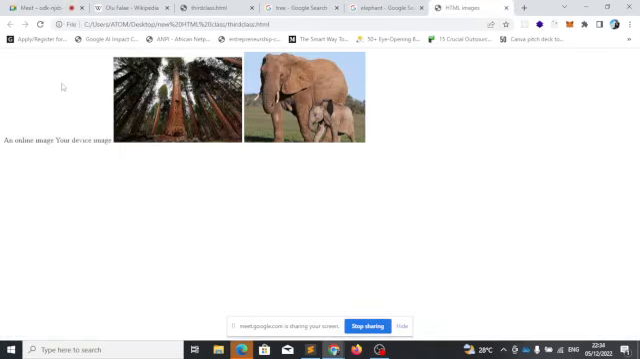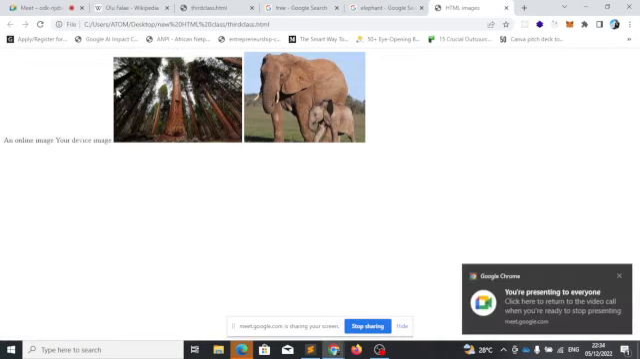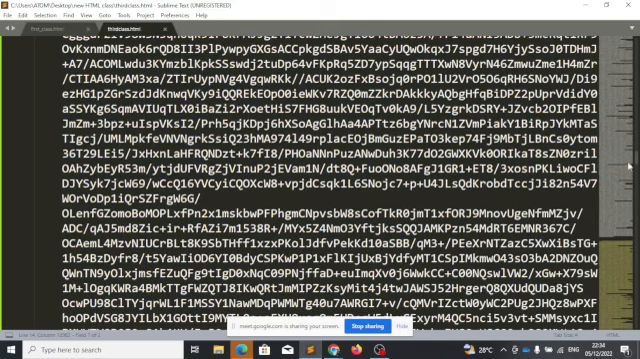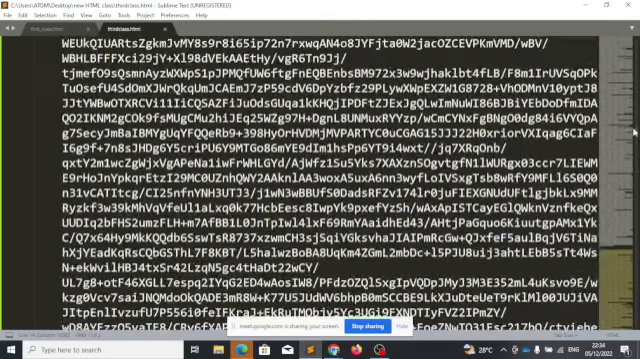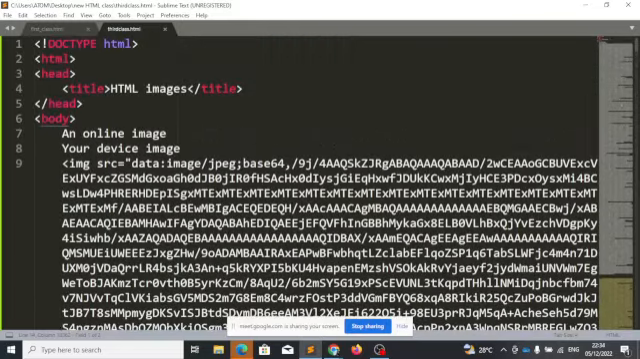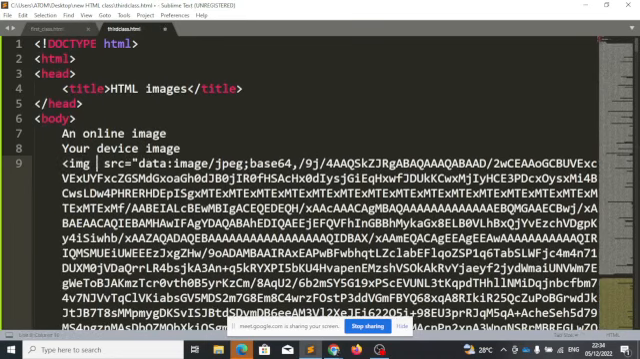Next is this. Maybe I'm not okay with this size. Maybe it's too big or it's too small. I can adjust it. So let's adjust it. You can add other attributes. This is the first one. So I can add other attributes aside from the SRC. The SRC is the location of the image. So I can add other attributes. Okay. So I can add the height.